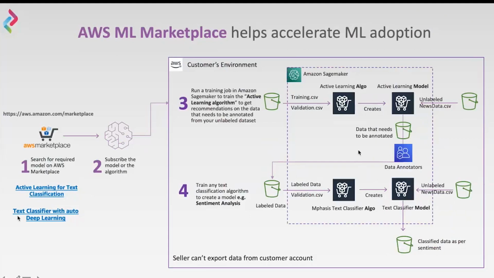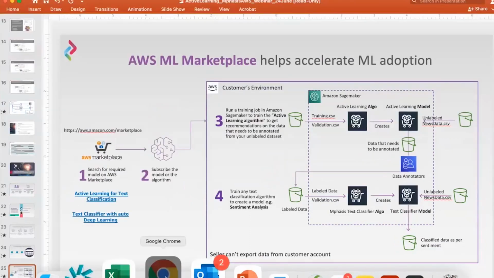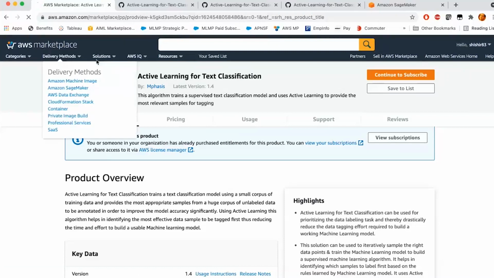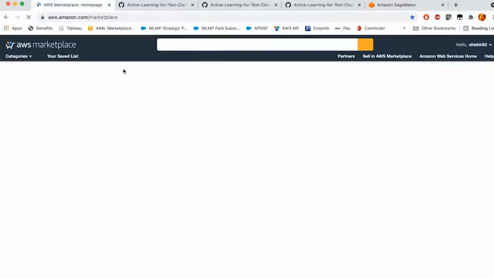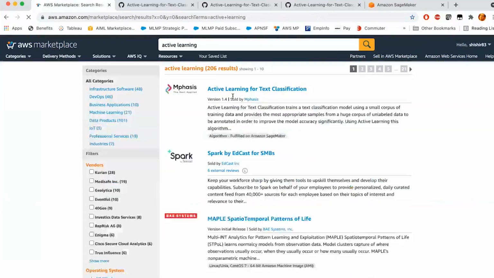And let me show you quickly how you can access and subscribe to these models. So the first thing that you would do is you would go to aws.com/marketplace. You can search here. You can look for active learning, and you would see the Mphasis machine learning algorithm.